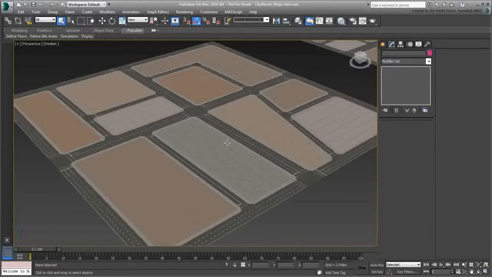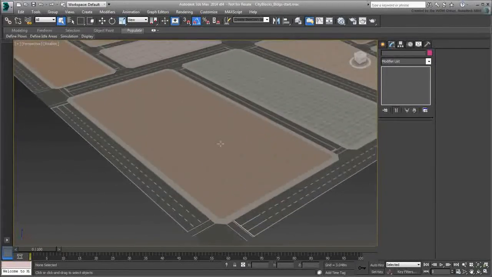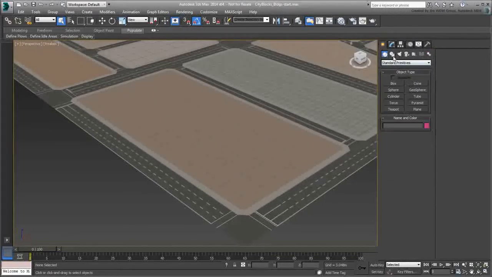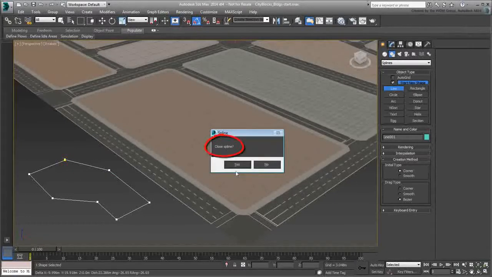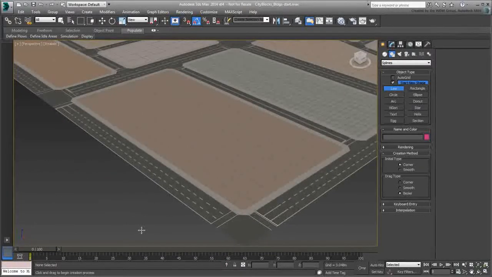The workflow you'll be using is based on extruded 2D splines. That's arguably the easiest way to create building blocks. 2D splines can be created directly in 3ds Max or imported from CAD applications such as AutoCAD. The main thing to remember is to have closed splines. This means that if you use the line tool to create a footprint, make sure it is a closed one. Otherwise, you can use other closed shapes from the standard or the extended spline list.